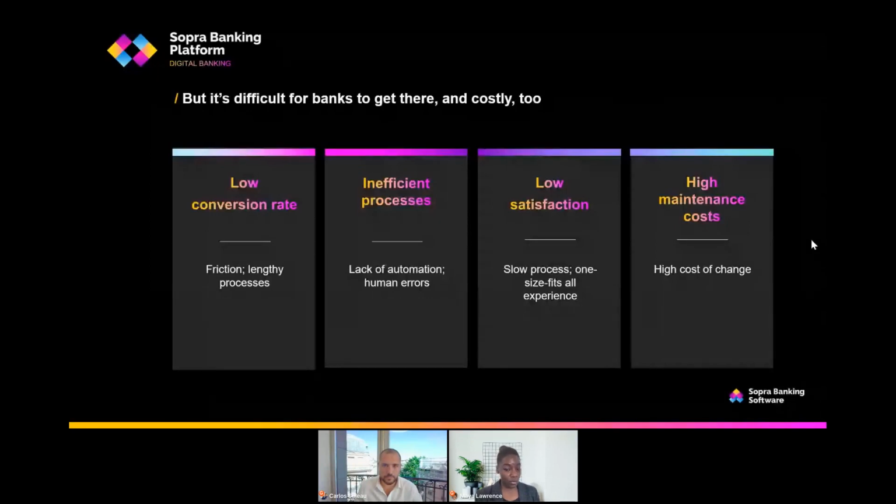Low satisfaction, of course, is also an issue. So slow onboarding leads to unsatisfied customers, as I mentioned before, but it goes a little bit further because we know that one-size-fits-all experiences are no longer sufficient for customers today that are banking digitally.